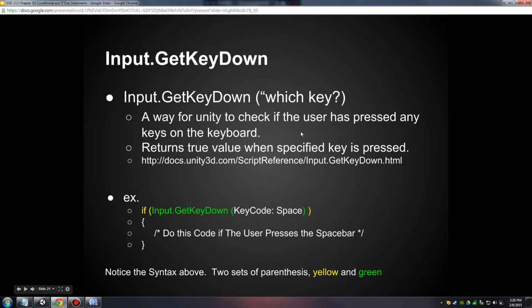It's the way for Unity to check if the user has pressed any keys. Whenever a key is pressed, it returns a true value. So anytime I have pressed the A and I'm checking for it, that conditional statement will be true when I press it. Okay? And here's the website for you to go to real quick.